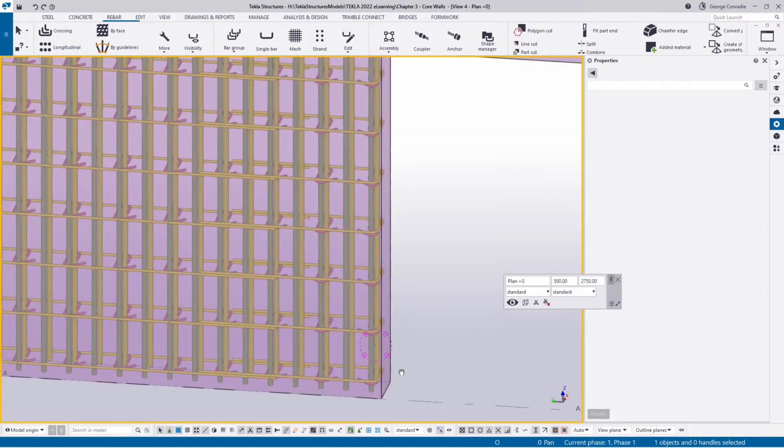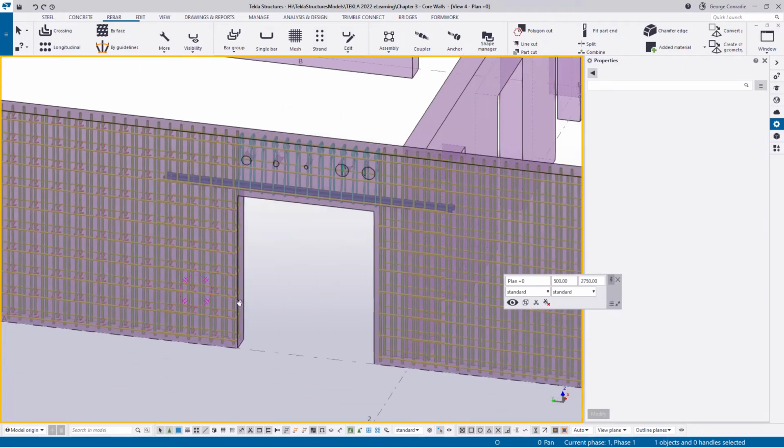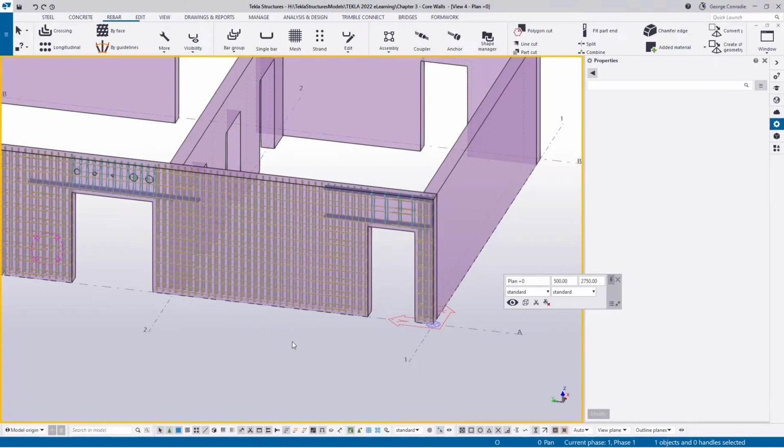So that pretty much sorts that out. So you can see the clips are perfectly in the wall now. Now all we need to do is repeat it on this end as well.